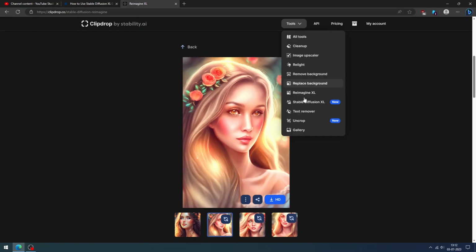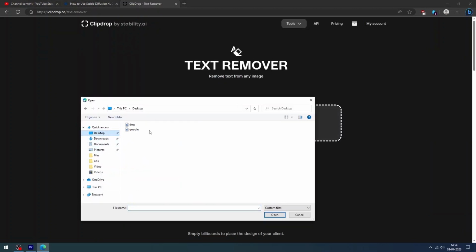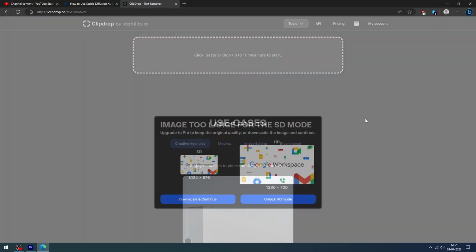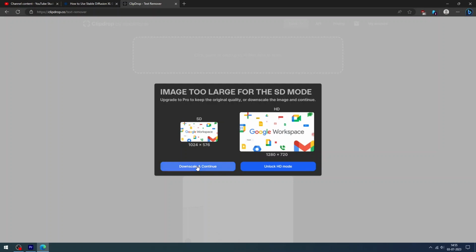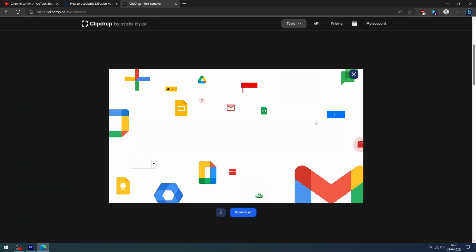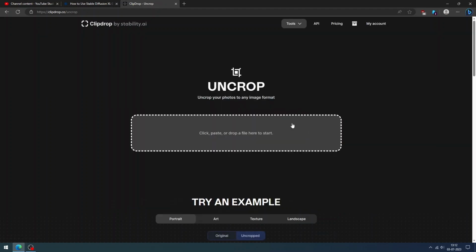Looks promising. Now let's try the remove text tool. This tool removes any text from the image. Upload the image, and wait for the tool to do the magic. This tool is working well. You don't need a graphic designer anymore for this, right?